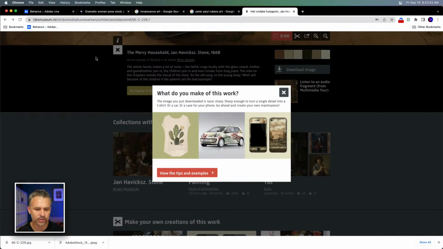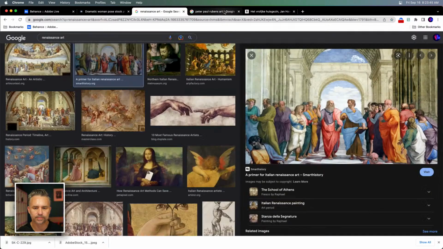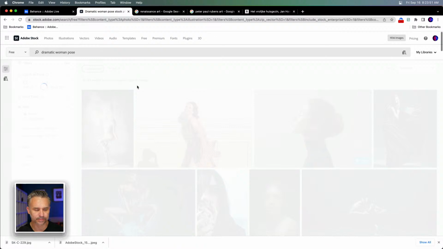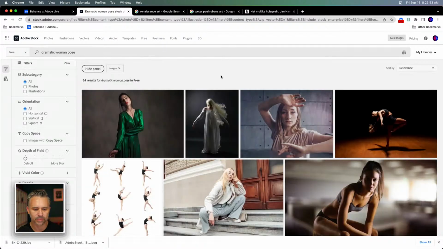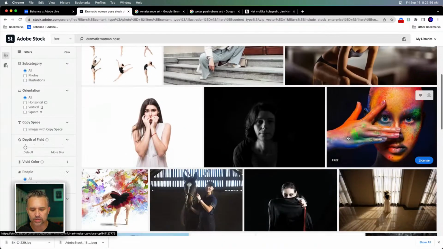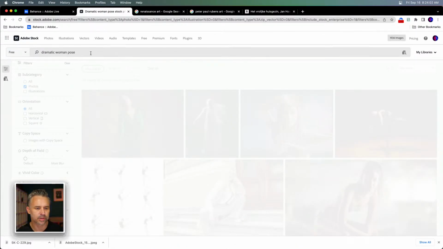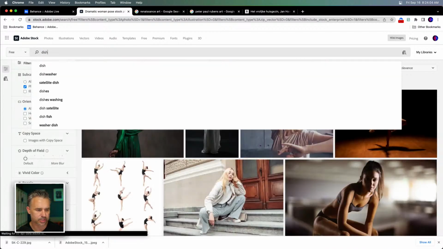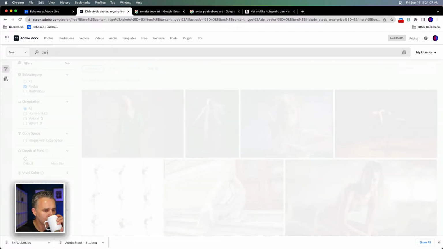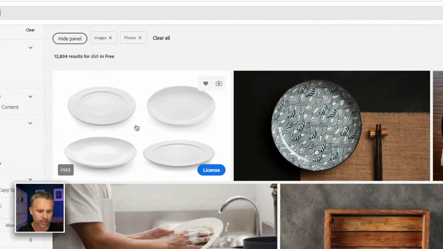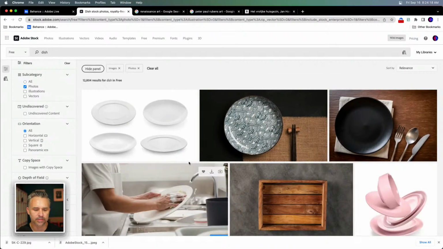I could also jump into Adobe Stock, change this to free. So here's all my free images. You could do that with any one of these. We could do the same sort of dramatic poses. But in this case, we'll change it to photos. We'll type in dish just to see what we get. This is more like it. And it's free. This one has a number of plates all at different angles, so this will work out well.